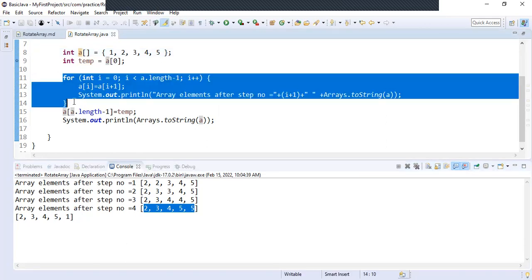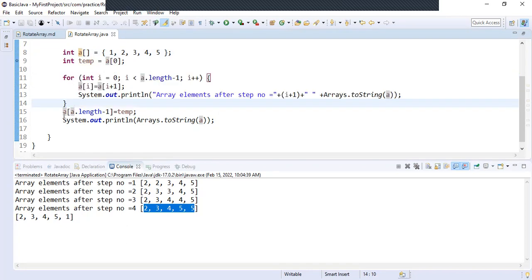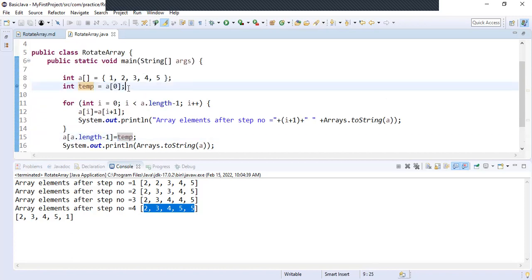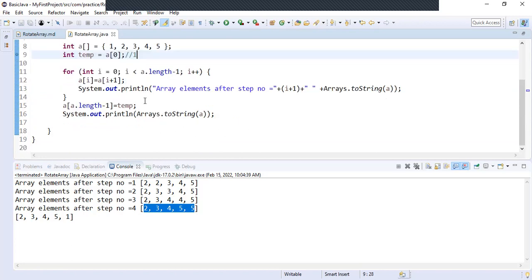So after the execution of the loop, we will assign the last element the temporary value. From here we had copied 1. And now we are assigning array[4] to 1. In this way, we can rotate the array by one place.